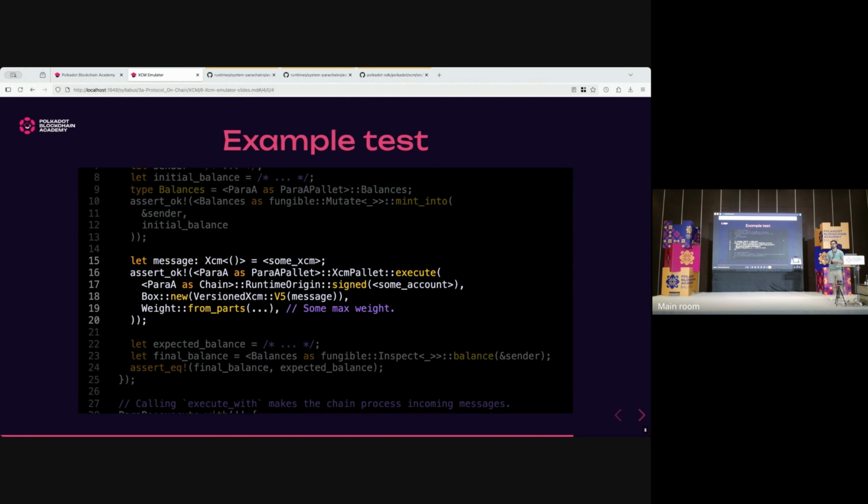Then you can actually do the message. So you create some XCM, and then you can do para A as para A pallet, XCM pallet execute, or this could be Polkadot XCM as well. The name on the relay chain changes for reasons. And then execute, and here is an example of how you can access the runtime origin. It's para A as chain, runtime origin, signed, then you get some signed origin. Here you could use para A sender colon colon get. And then, yeah, you do a message and you do some wait.